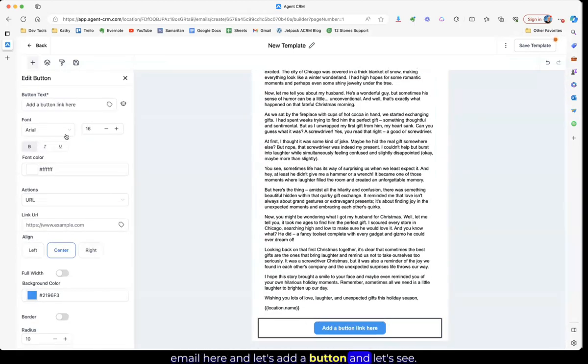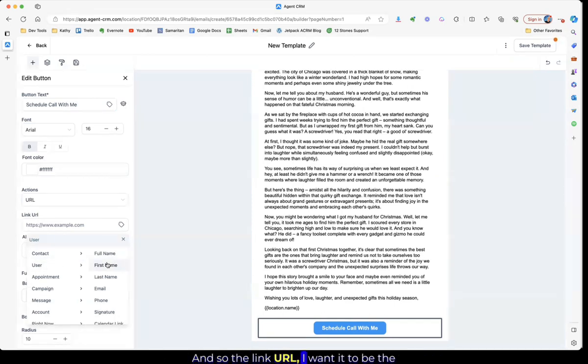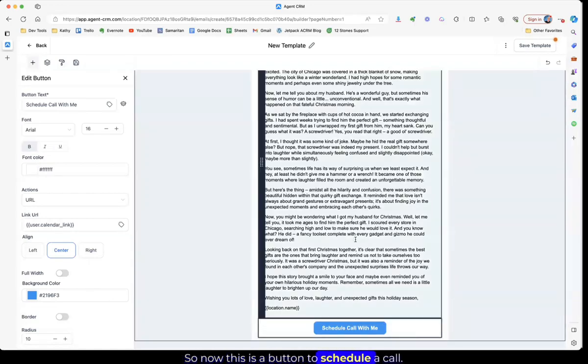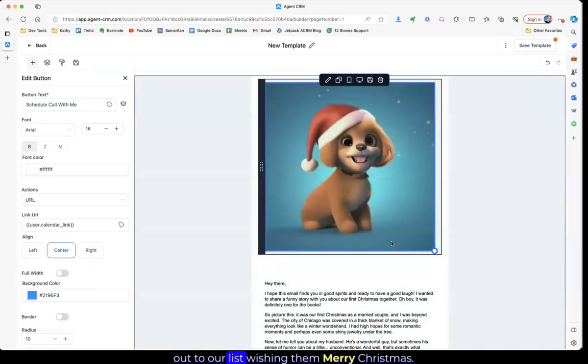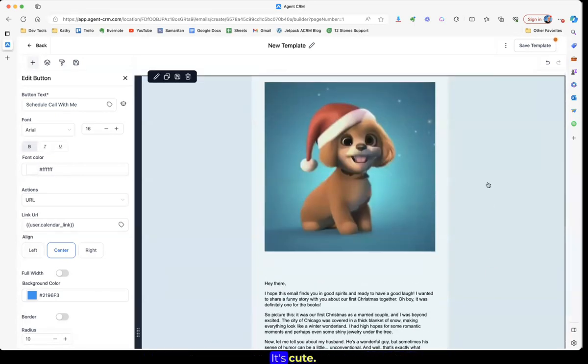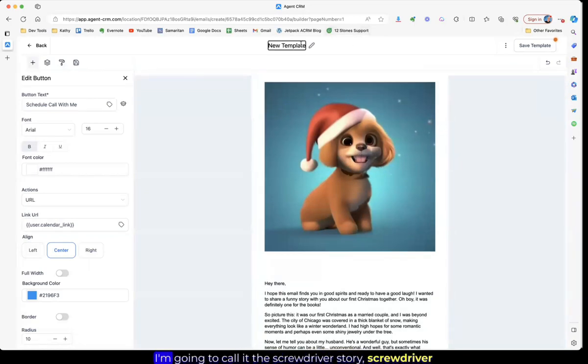And let's see, schedule call with me. Now I'm just doing this to show you some of the other tools that we have inside of our email tools here. And so the link URL, I want it to be my calendar link. So we make it that easy. So now this is a button to schedule a call. So this is an email that we could send out to our list, wishing them Merry Christmas. So it ends with the nice little wishing you lots of love, laughter, and unexpected gifts this holiday season. It's cute. It's a great way to engage. I'm going to call it the screwdriver story, screwdriver Christmas, and I'm going to save the template.